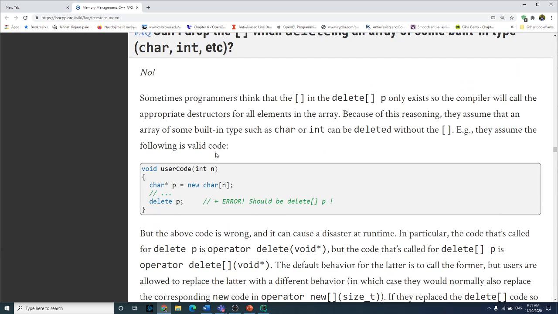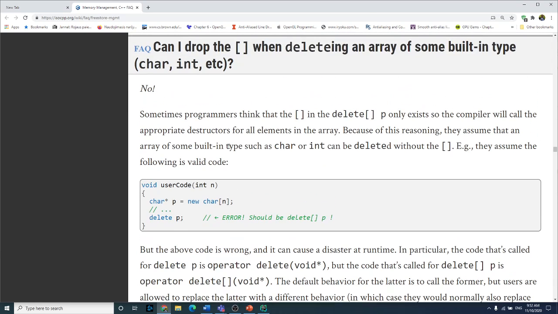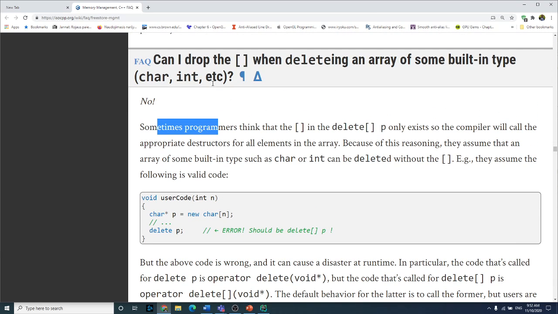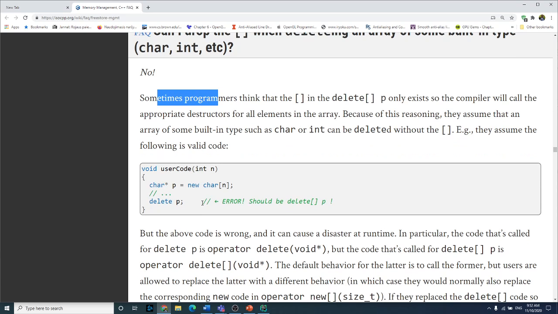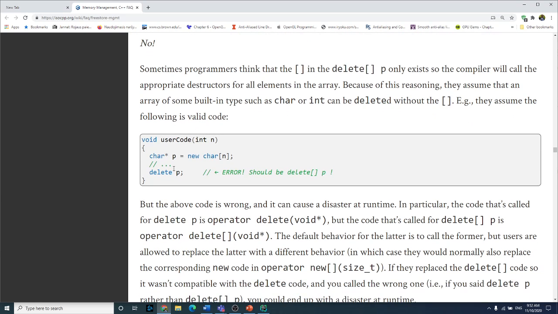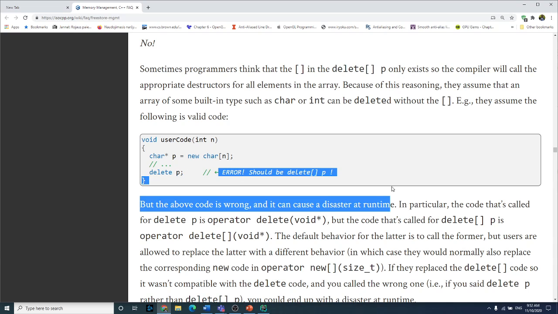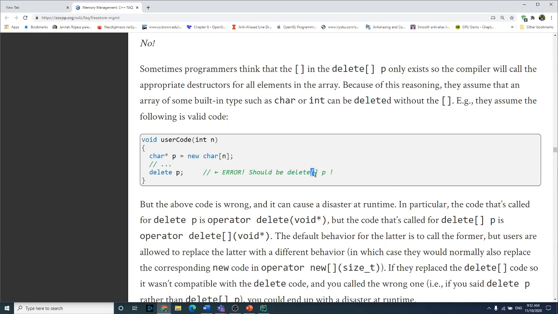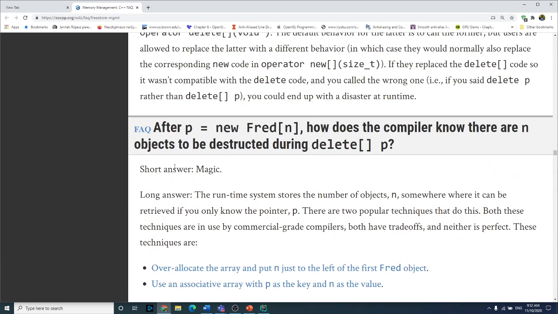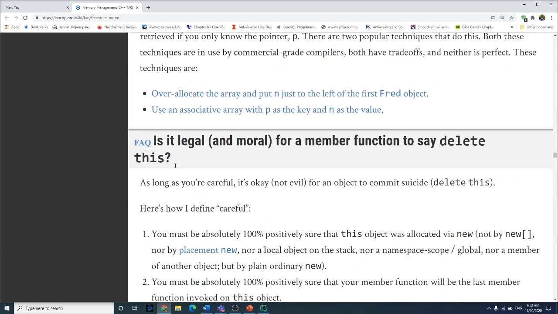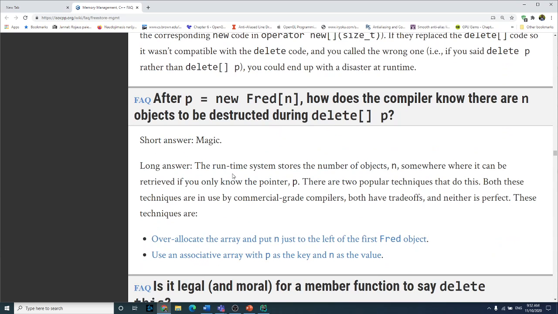Now we're moving into more details. Can I drop deleting of array, built-in char, etc.? As you see here, we have some array, or just an array of pointers, and we're just deleting p. The error: it should be delete p with brackets. You need the brackets. Okay, short answer: magic.